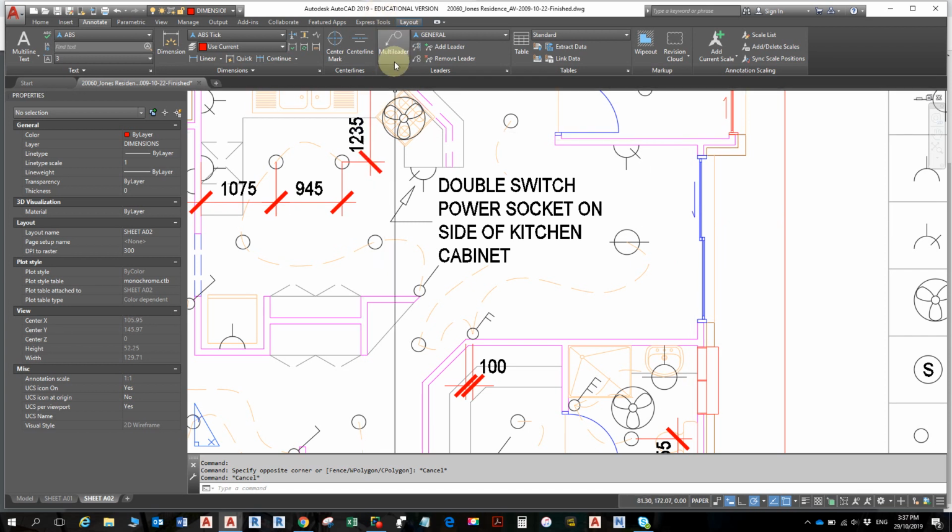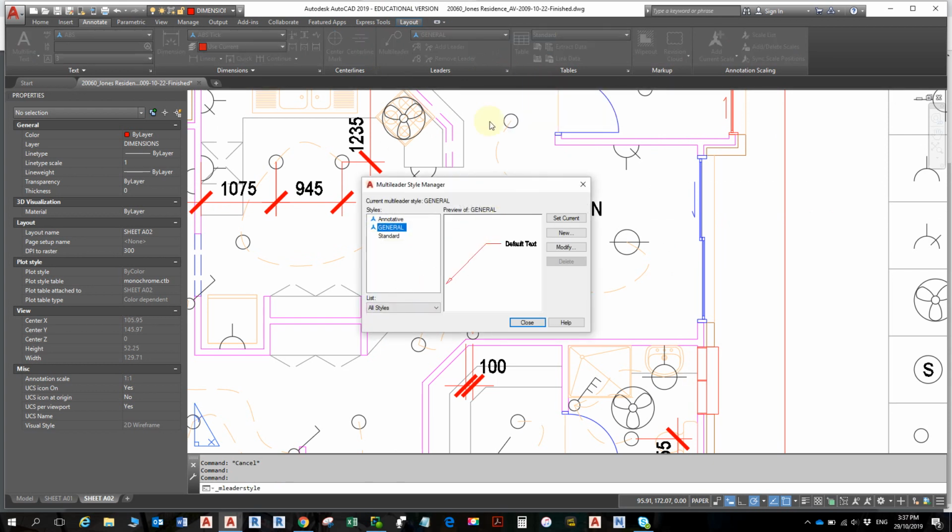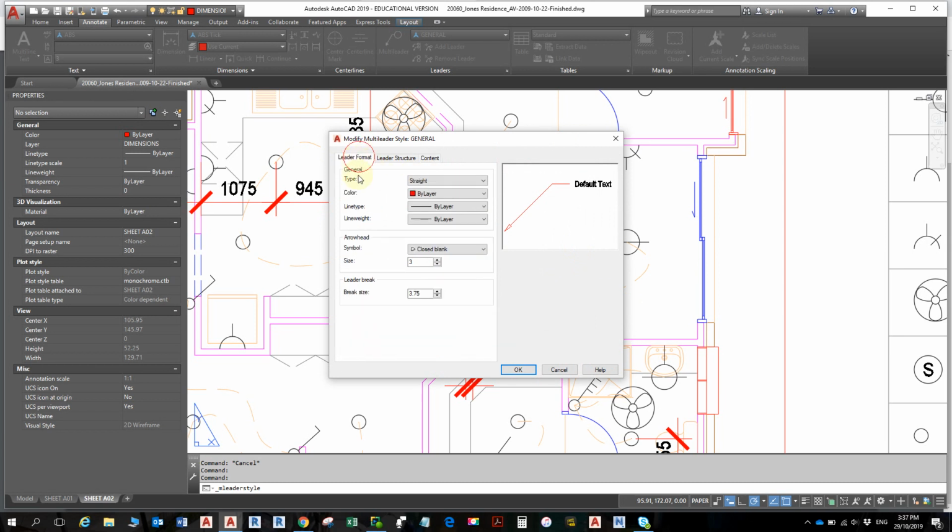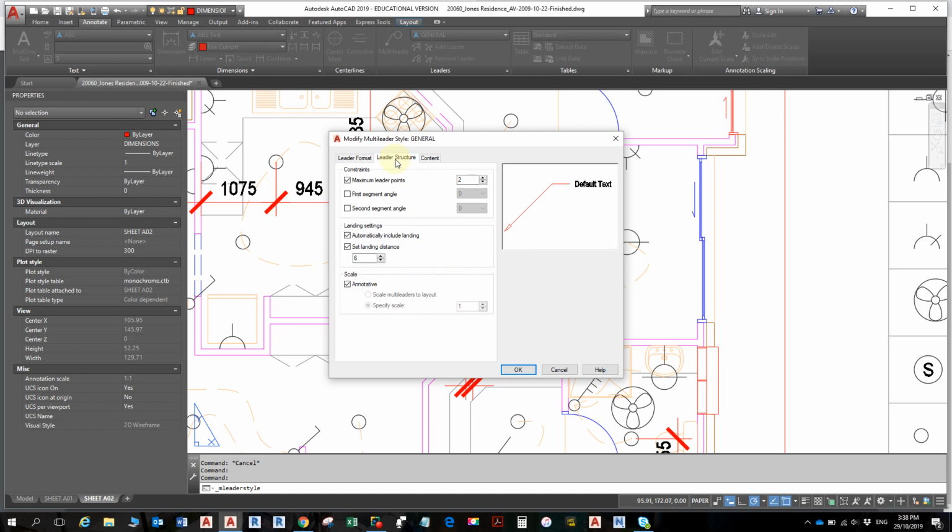All right, so as far as the multi-leader goes, we've got the general multi-leader here. We click on the settings in the corner, the diagonal arrow, and then we click modify. And then we have a look. The leader format is straight. So you can have a spline one, or straight, or none. The size of the arrow is 3 millimeters. And then we have leader structure. Maximum leader points, 2. I actually prefer 3 myself. When I usually work, I prefer 3. And I'll show you what happens when we go to 3.